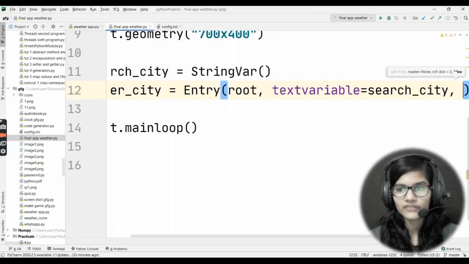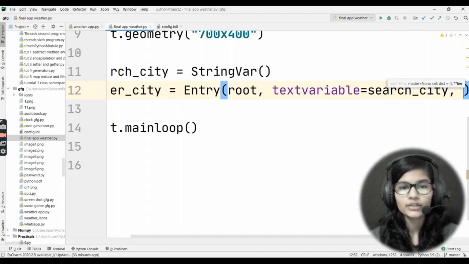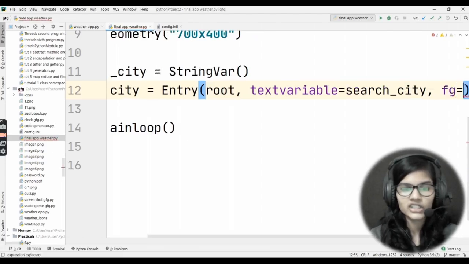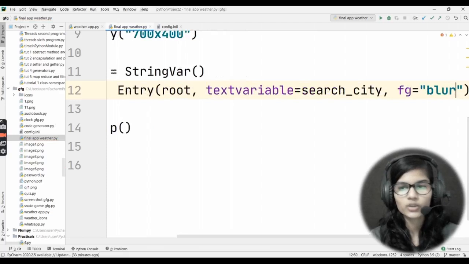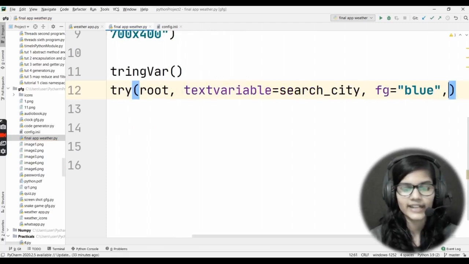Now comes my FG color. I do not want to specify any particular background color in the entry box. If you want to do that, you can just put BG equal to some color, but I do not want to do this. I simply want to give my font color. So for that, I'll be writing FG equal to, and let's say the color which I want to give here is blue.